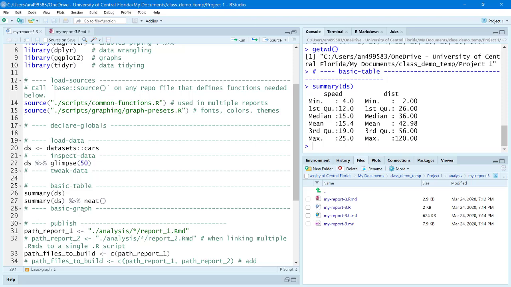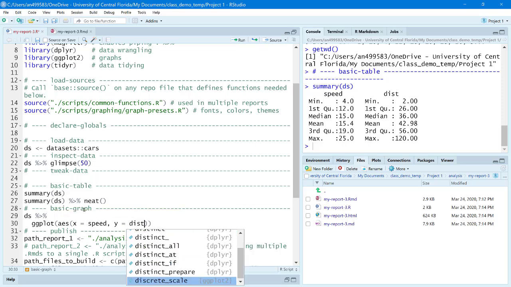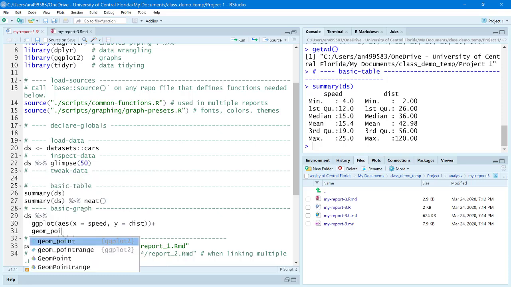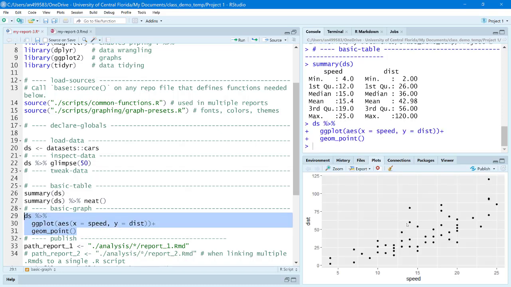And now let's add the minimum graph. We wanted to, there are two variables, speed and dist. So let's just create a basic ggplot, and we'll map speed on X, and we'll map dist on Y, and all we do is add geom_point to see a scatter plot of these two. So if we test it, this is what we'll see.